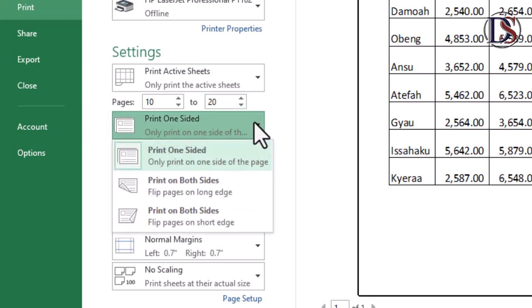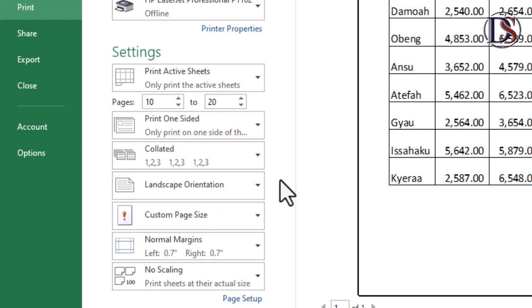Some printers may print both back and front automatically. If it is not automatic, it is manual, so you can print on both sides: it prints one side first, and then the next side.